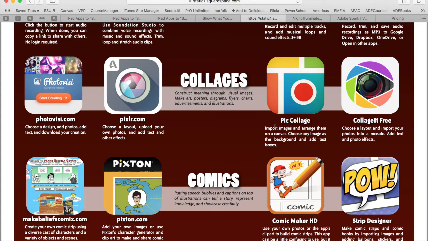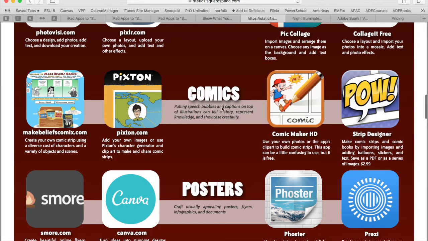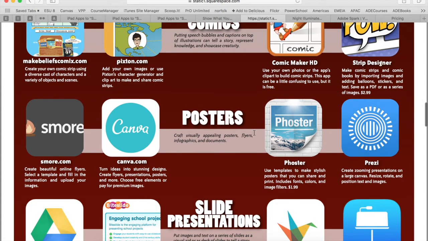So it's a visual flyer or a poster that can be used for students to show both images and text of a topic that they've learned about. Comic strips. My personal favorite in this column or this row is the Strip Designer app. Although a paid app, you can do a lot of elaborate or simple comic strip type posters with that app.